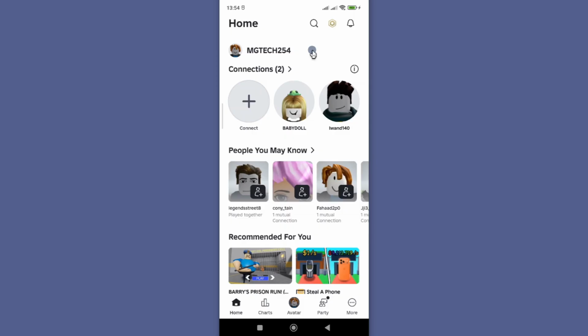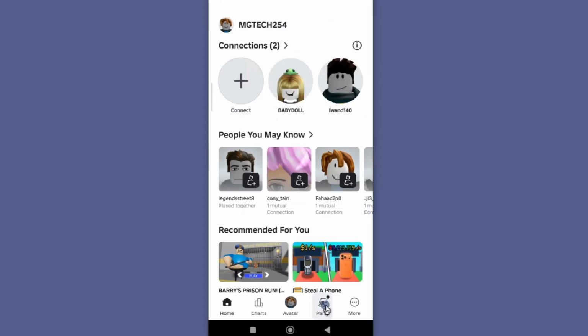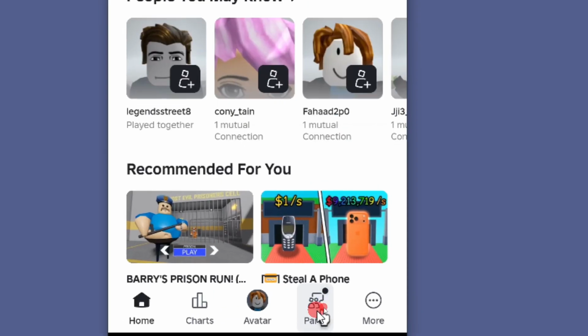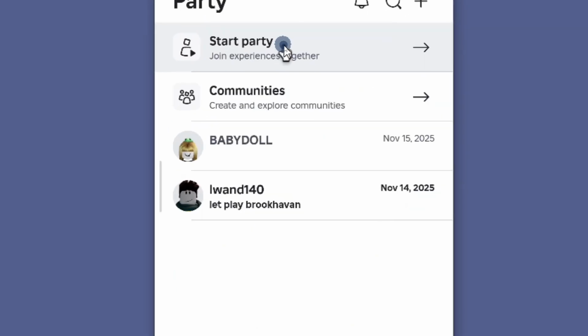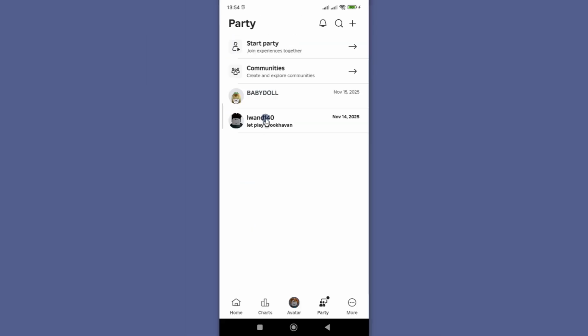Alright, so the first thing before you start a party is to go ahead and log into your Roblox account. Once you're inside your account, now head over to this option called Party and go ahead and tap on it. Here we have an option to either start party or communities, and you'll also be able to see some of your connections here.